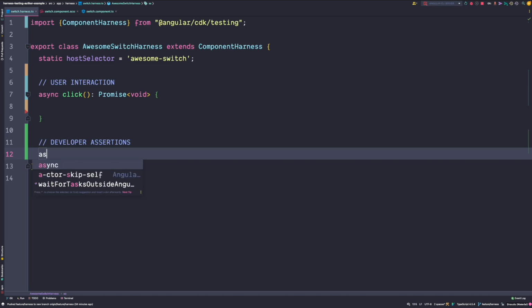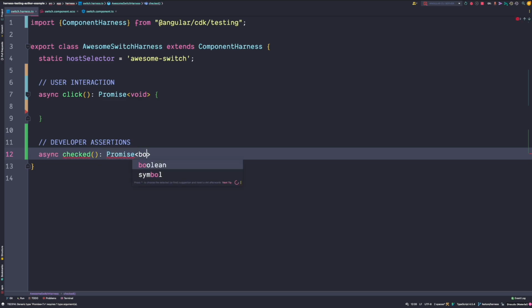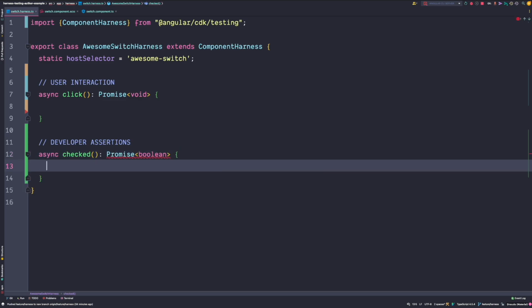So let's add an API named check that will return a promise which is of type boolean that informs the developer if our switch is checked or not. Since we are currently only focusing on the API, we will quickly return true to make TypeScript happy.